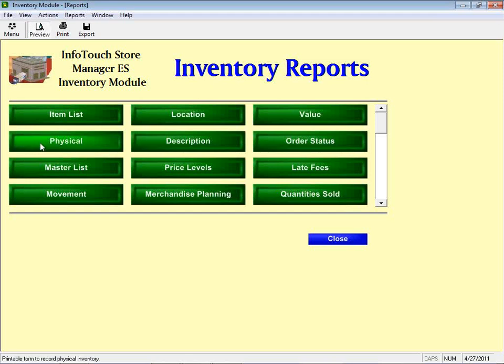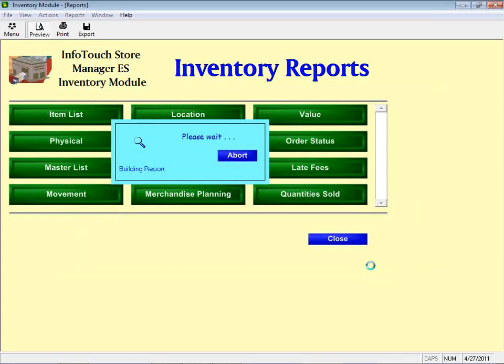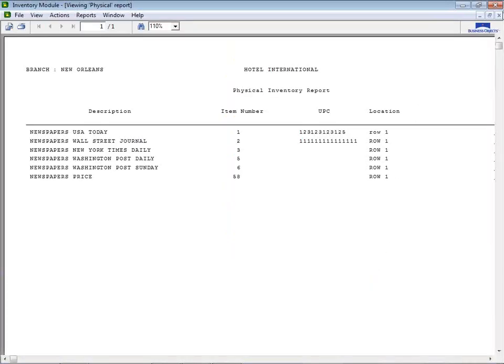By the way, this is one report where using that location filter might very well be an interesting idea. I only want to print out a sheet for those items in row 1, for example.